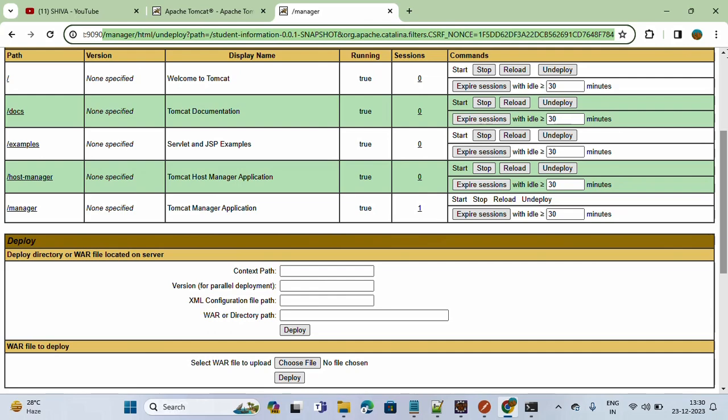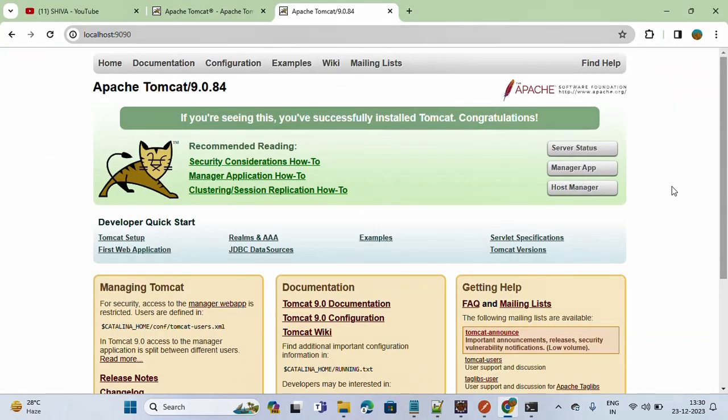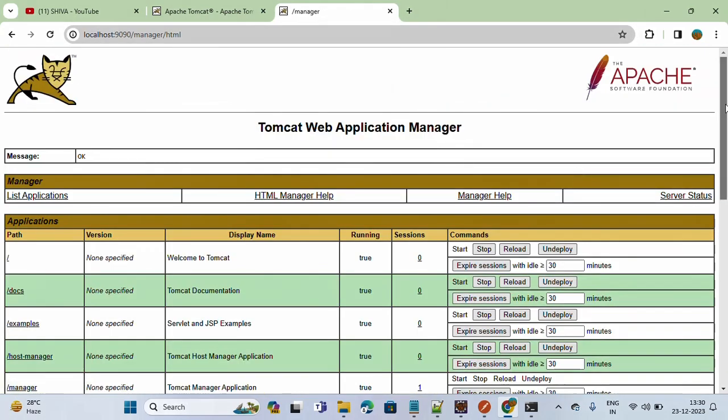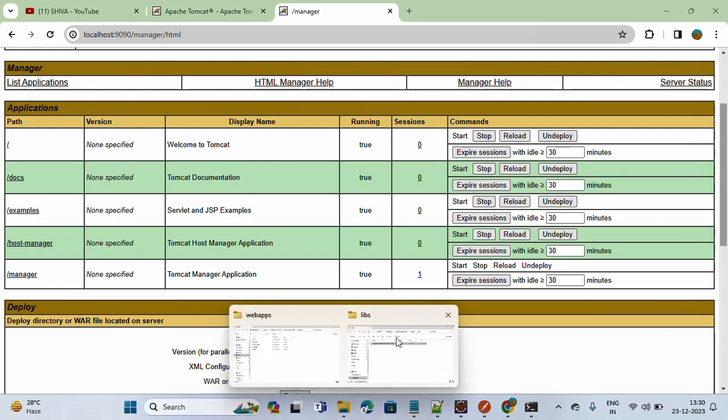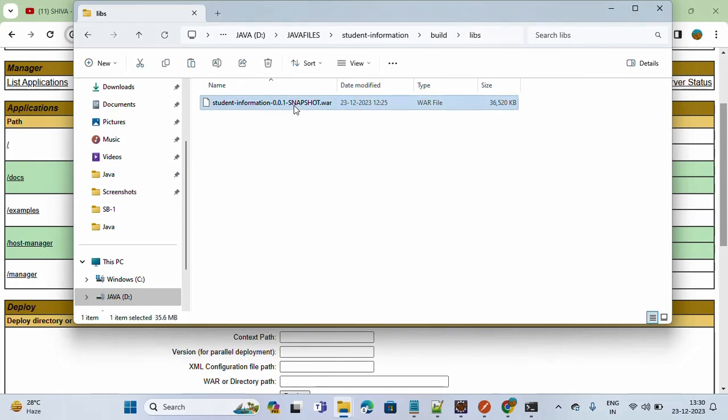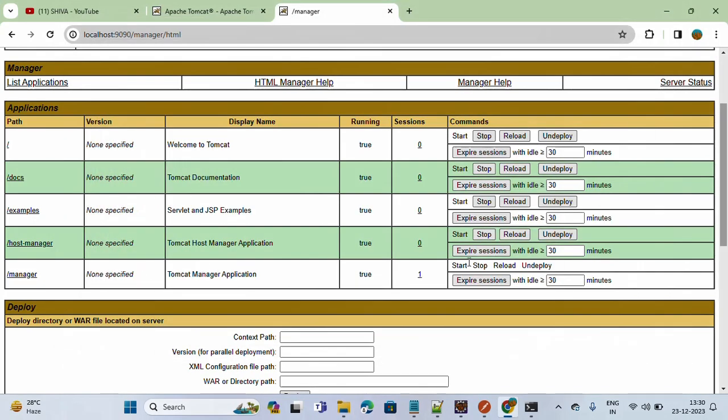Let's refresh the Tomcat homepage once and click the manager UI. See, you are not able to see the deployed one. Why? Because we performed the undeploy operation. Okay, do you understand that? So what is the status and what is the reload option? What is the purpose of the status button here?